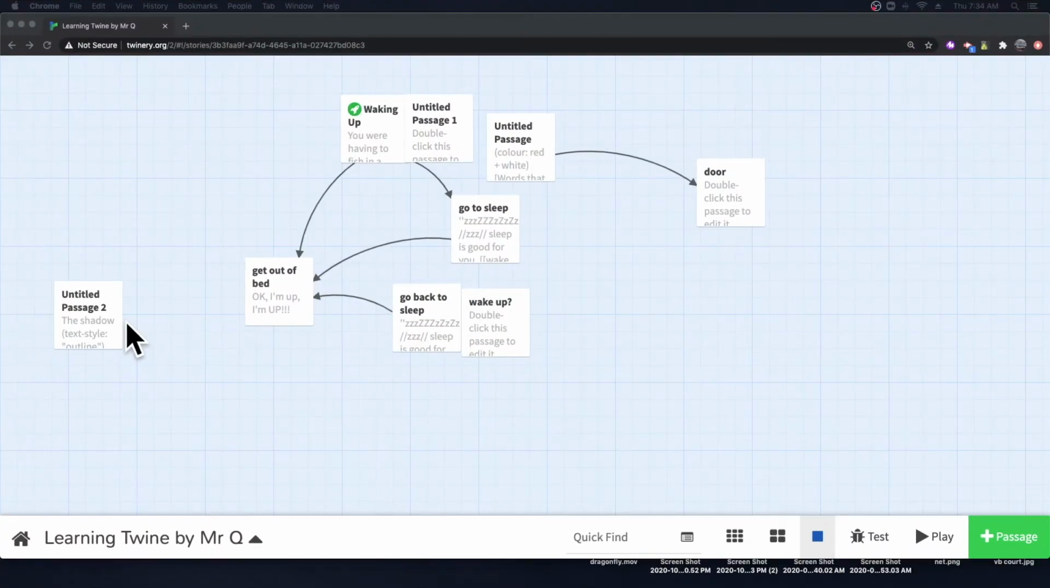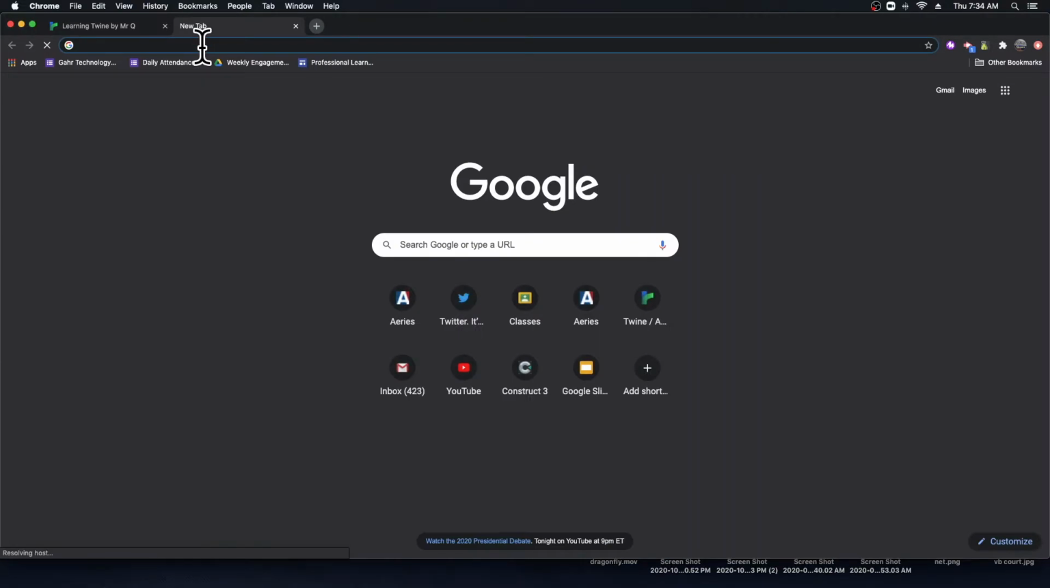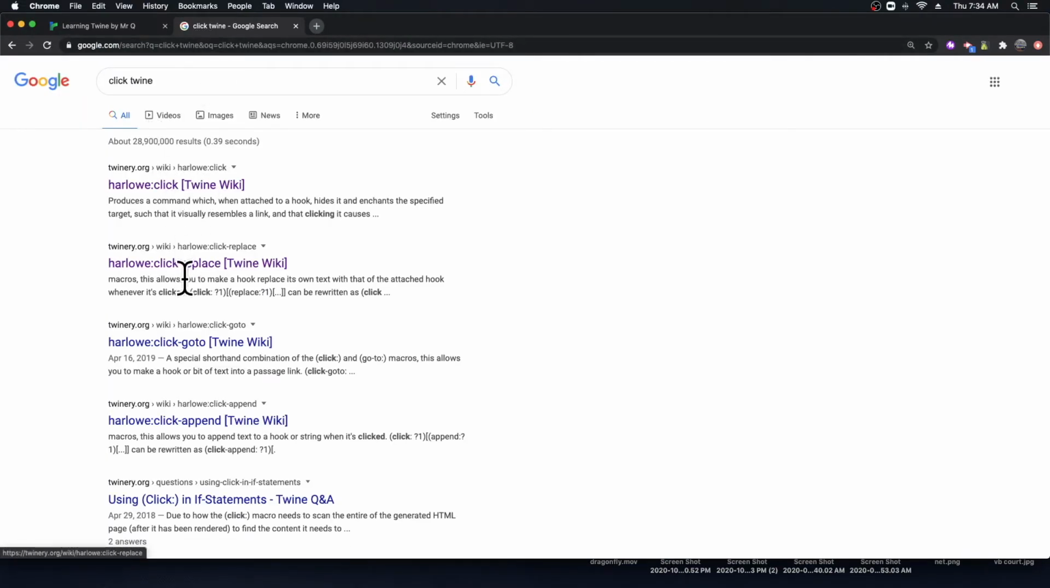All right, so let's add extra interactivity to our Twine stories. And to do that, we're going to use a macro called click and click replace. So these are pretty fun. So again, we're going to search for click Twine, and they come up the top two. There's Harlowe click and click replace.